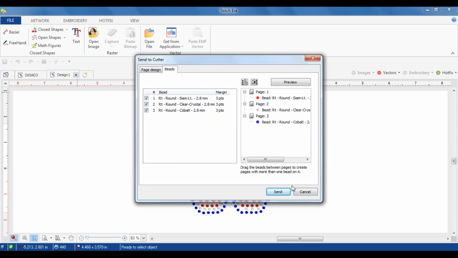And let me make sure I turn my cutter off because I really don't want to cut this. But now the cutter will actually take over the cutting. So I send page 1 over, the cutter will cut that out. Send page 2 over, it'll cut all that out. Send page 3 over, and it'll cut all that out.